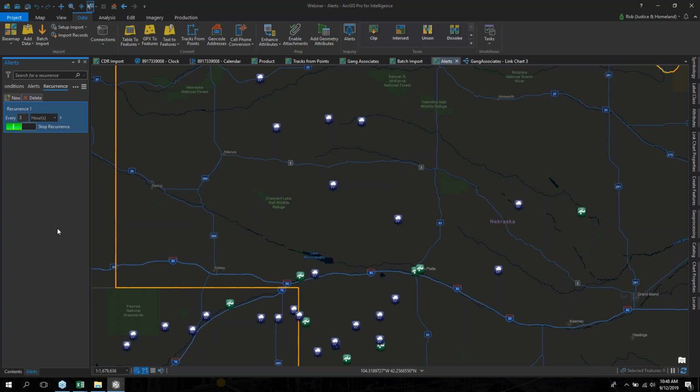And then if that condition's met, I'll get a toast notification to let me know in the upper right-hand corner that condition was met. If I was away at lunch and I come back, I can always come in here to alerts and check to see if I missed anything. But it's just a great way to monitor data, especially dynamic data, for things that you care about for your mission. So that's conditions and alerts.